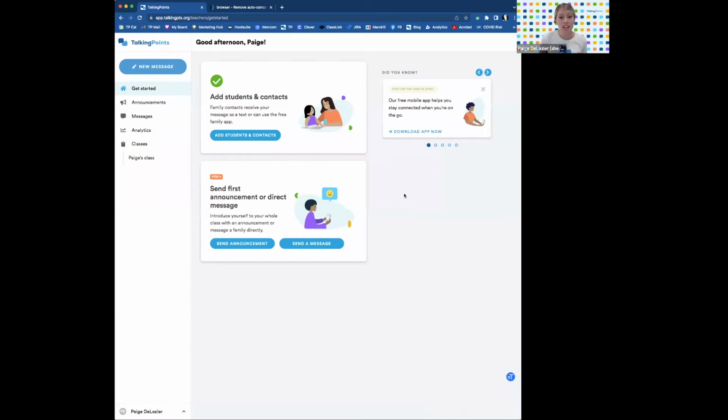All right, so it has checked off that first step for me because I am ready to send messages. It has opened up step 2 and is telling me to send an announcement or send a message. The difference between the two is that an announcement is to multiple classes or multiple families. So you're kind of making an announcement. I like to think of it as the loudspeaker of the school, so you're sending out a blast to everybody. A message is a DM to one family, one parent, one contact.